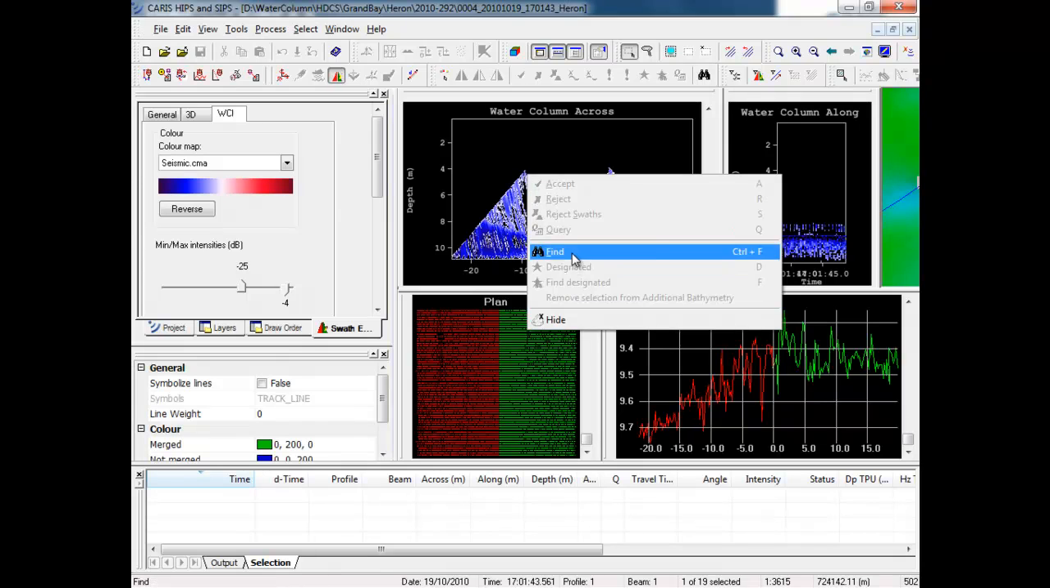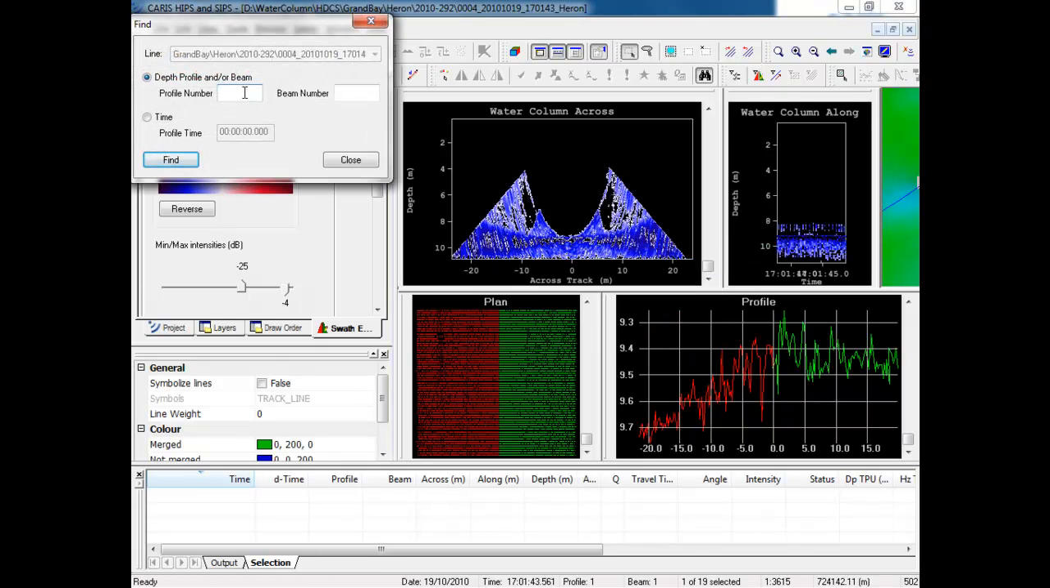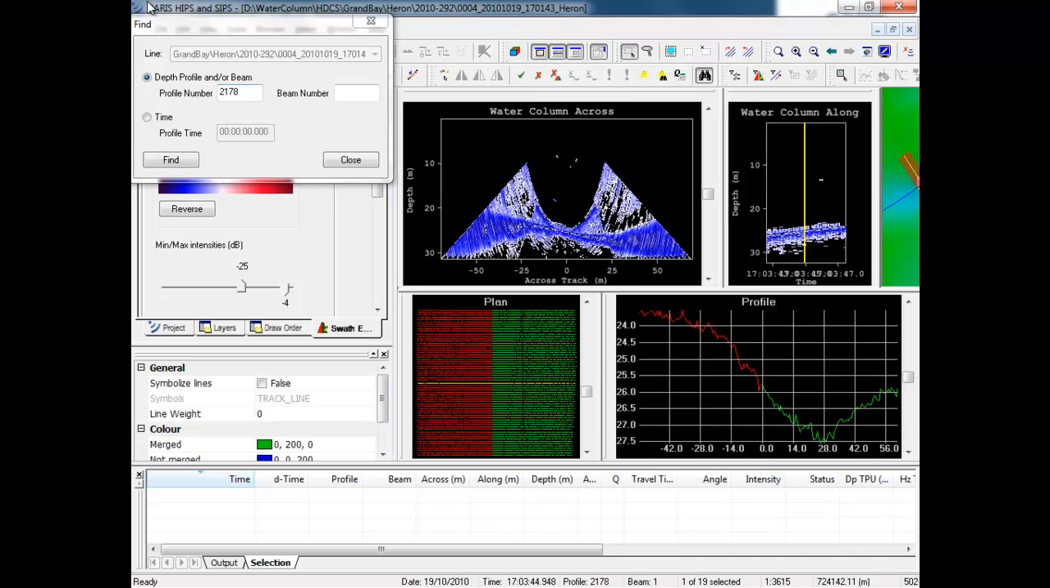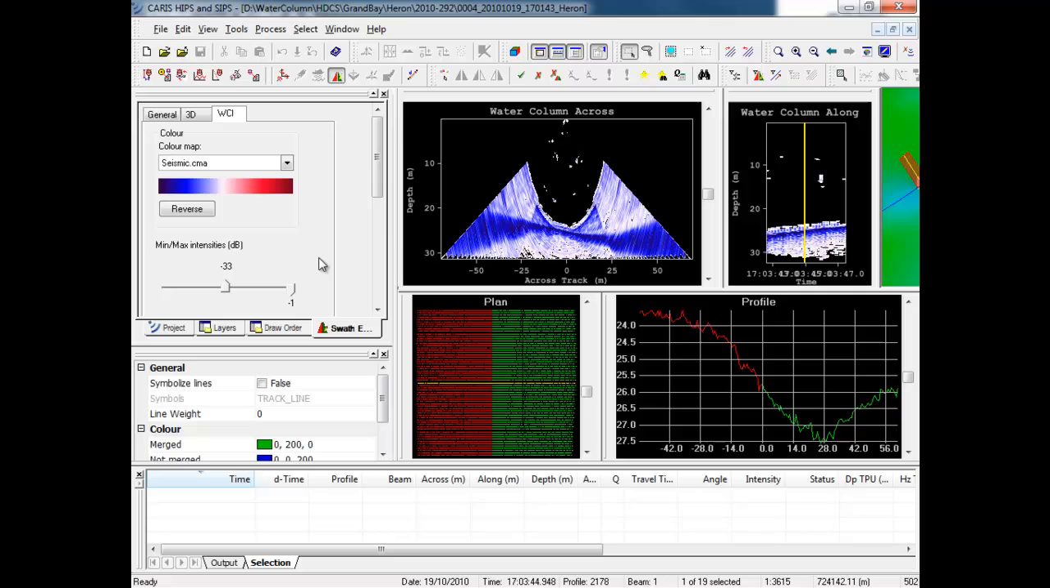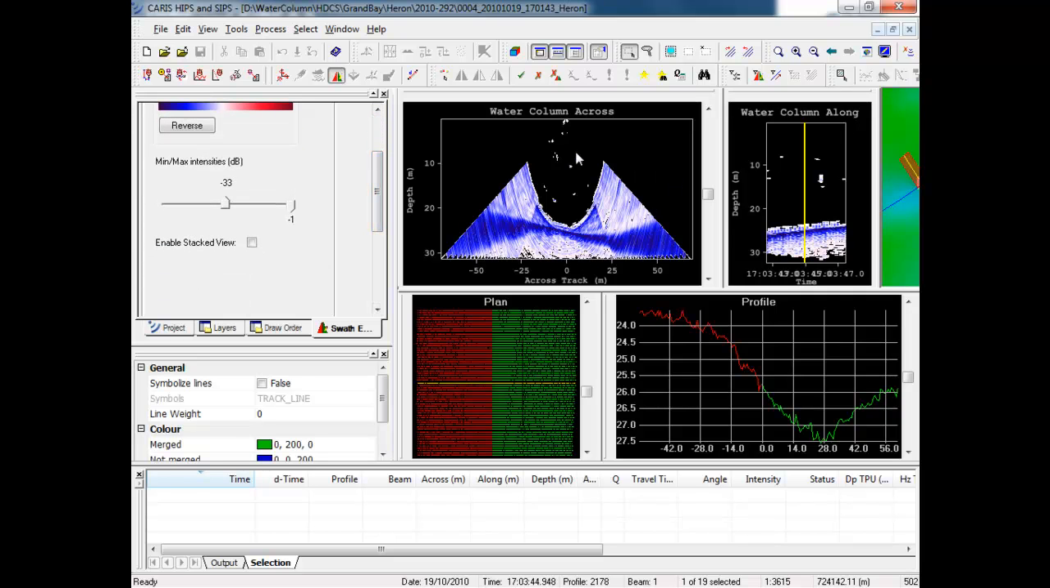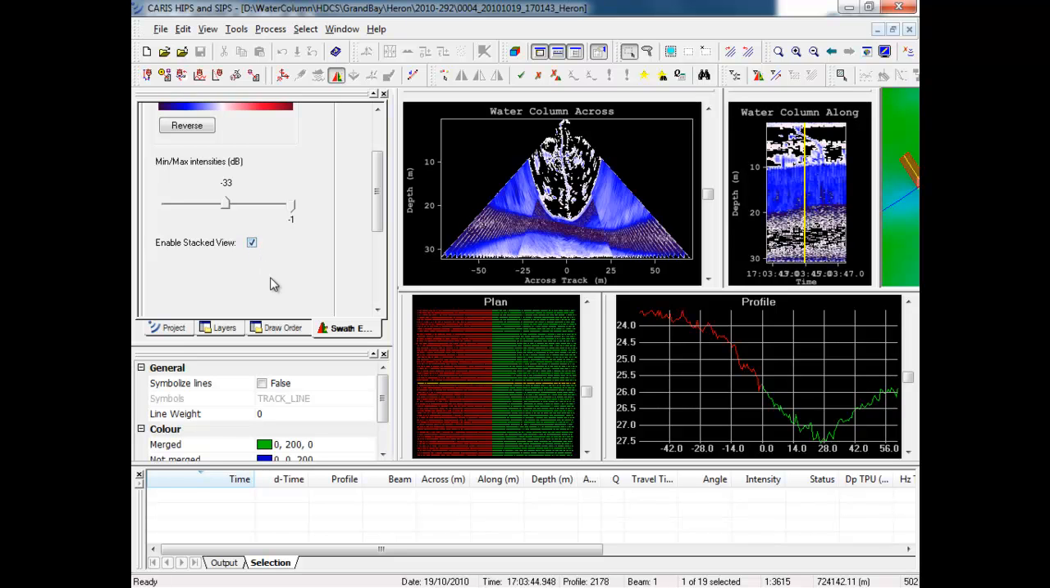So I'm going to go ahead and use the find tool here, and I know that somewhere around ping 2178 I'm going to find an interesting gas seep. So I'm going to spread my filters out a little bit here. Another thing we can do right now, we're actually just looking at one profile in the across track as well as the along track view. So the along track view, we're just looking at the nadir beam, and in the across track, we're just looking at one sonar ping. But if I check this box here to enable the stack view, we can see all the data in our plan view is sandwiched together, and the strongest return is given back to us with these options here.